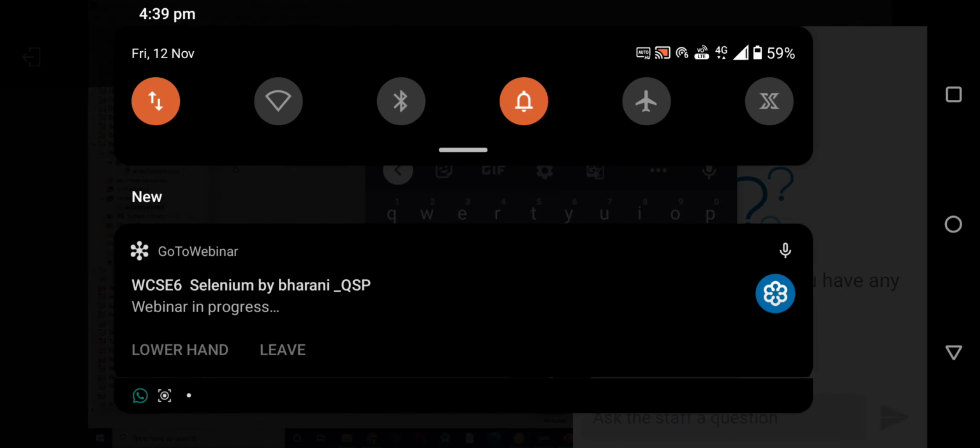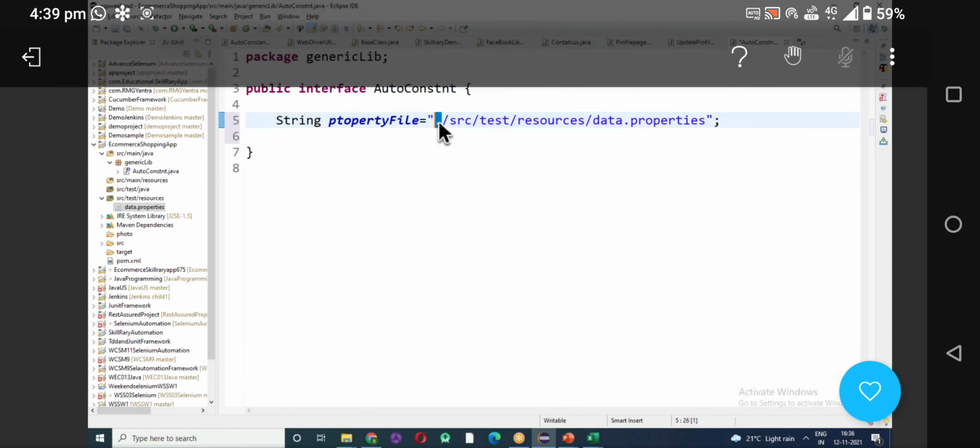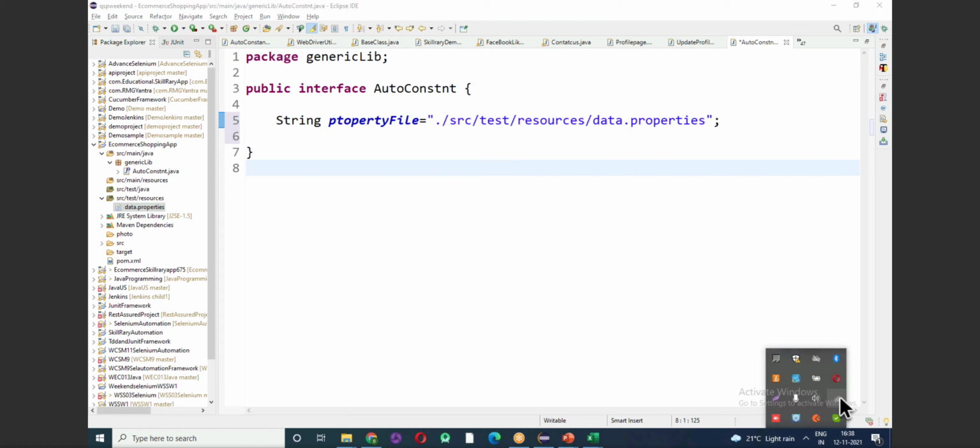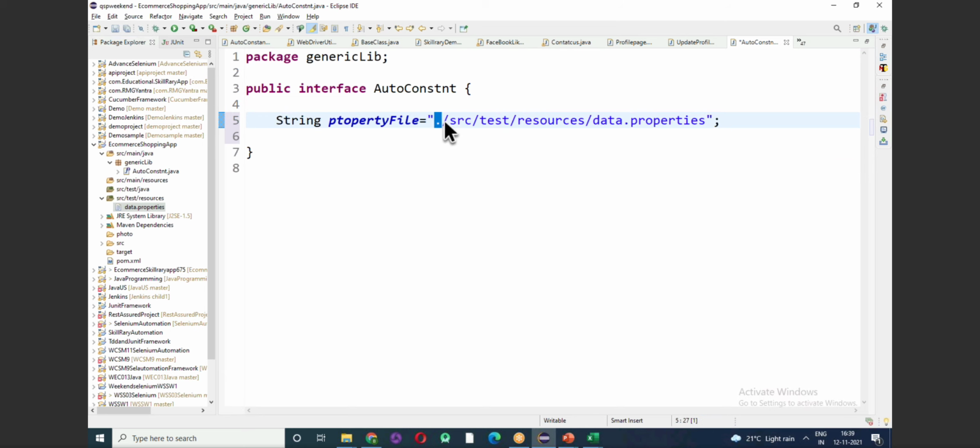Yes, ma'am, it's visible. Okay, now look here. Can you see a dot? What does dot indicate? Dot indicates the current Java project. So it is current Java project slash src slash test slash resources slash data.properties. Understood? That is the path of your property file.